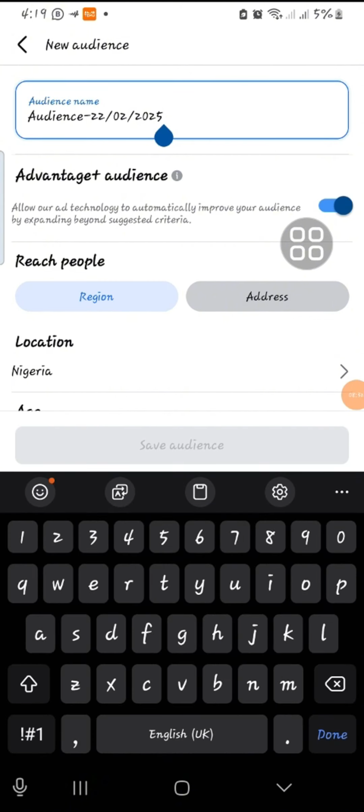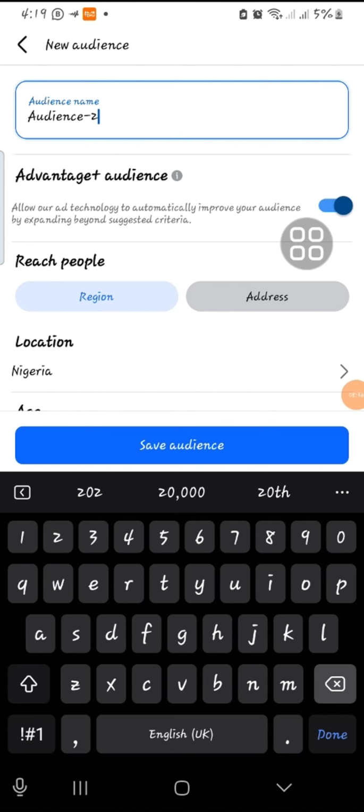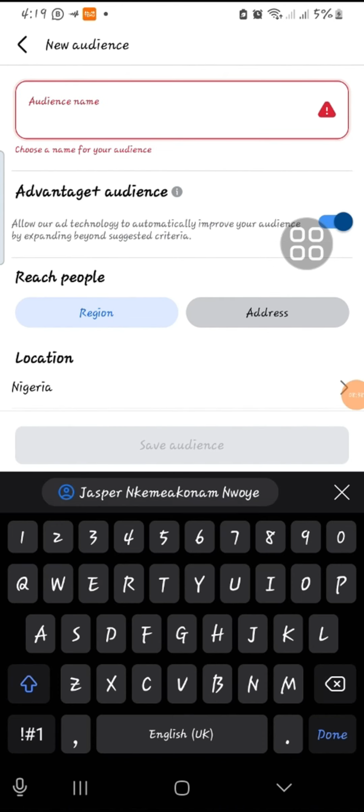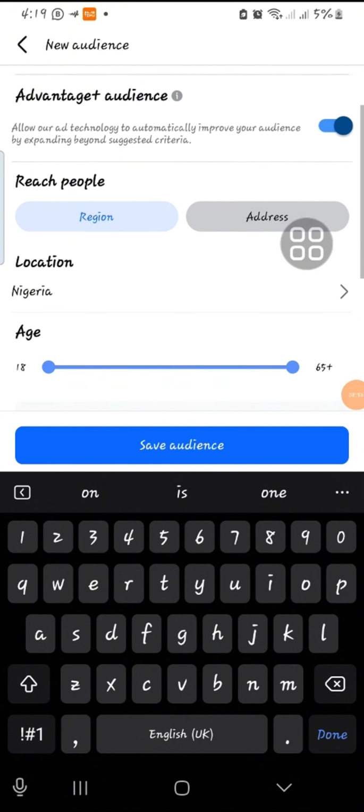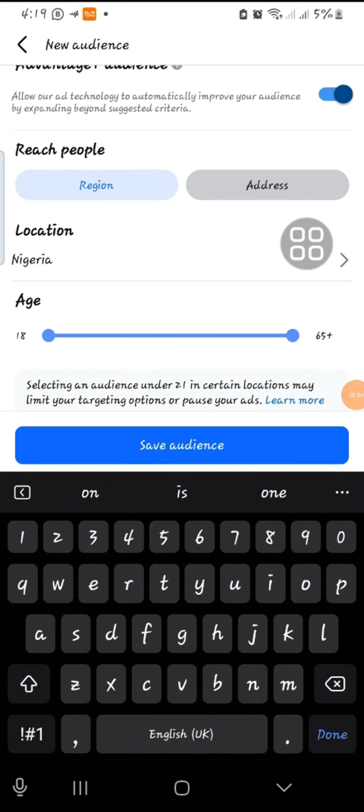Here, I don't like using dates. It can confuse me and I can't keep track of them. I would rather use the name of what I'm using, the purpose of what I'm doing it for. I'm going to say add formula. I'm going to leave this advantage audience on, I'm not going to touch that. Rich people. We are going to determine the region where these people are going to be found.